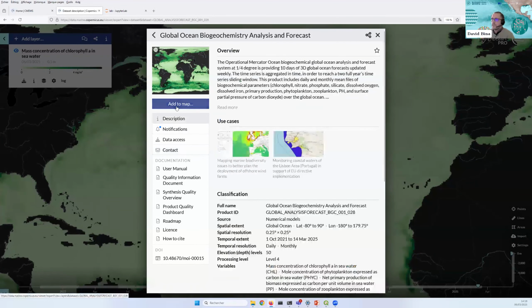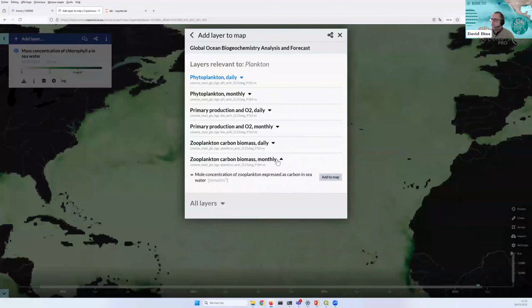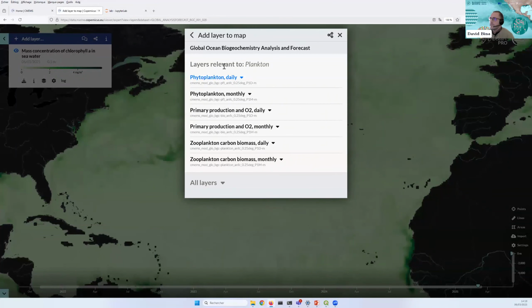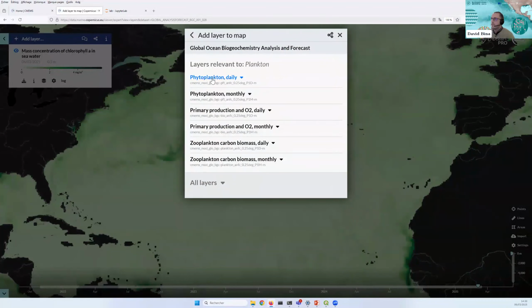So now let me go back here and I will click on Add to Map. I will just collapse all of these to better see. Here we can see that we have all the data sets regarding plankton because I have selected plankton in my filters, but I could develop this section to see all the variables contained in these products. Okay, I will stick with phytoplankton daily today.